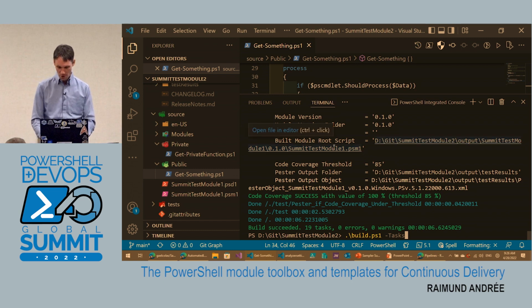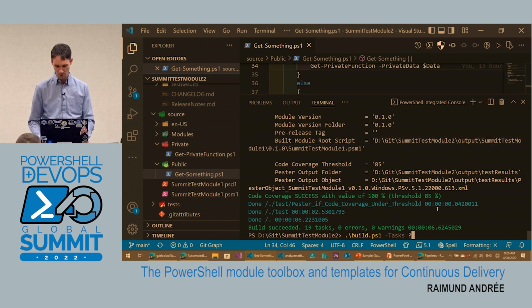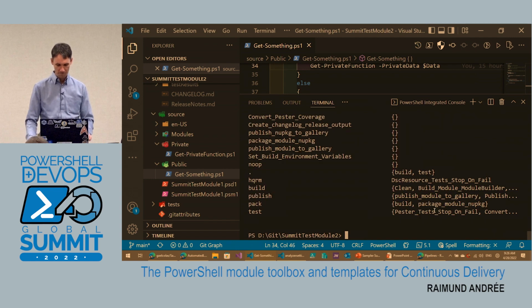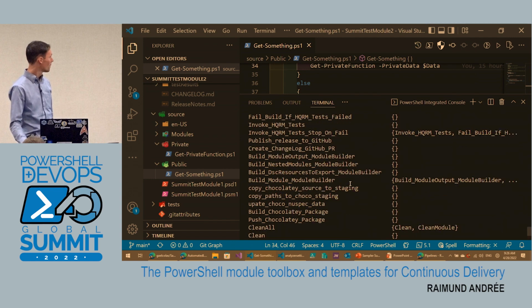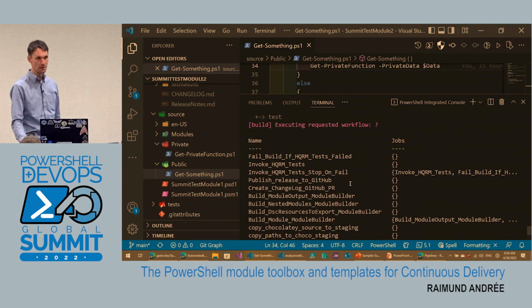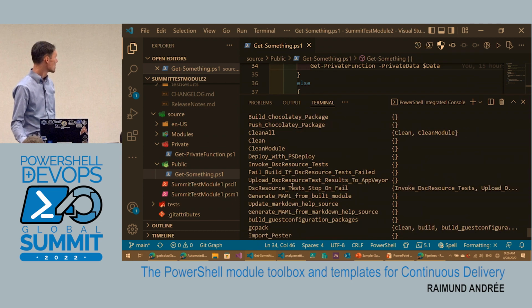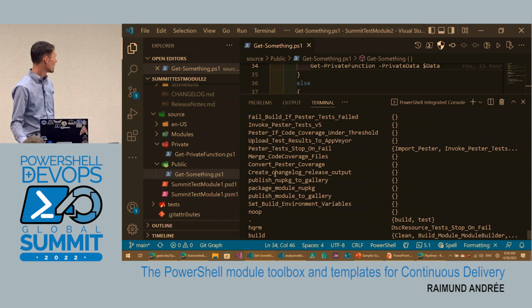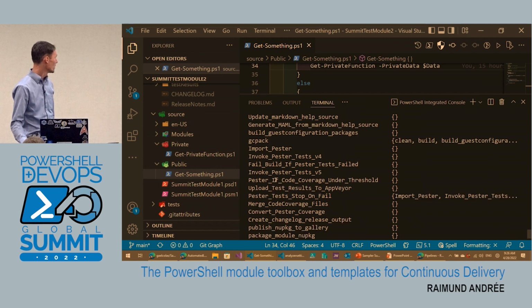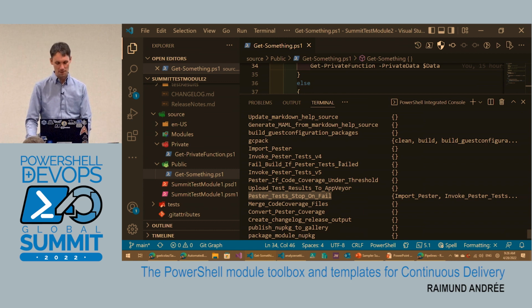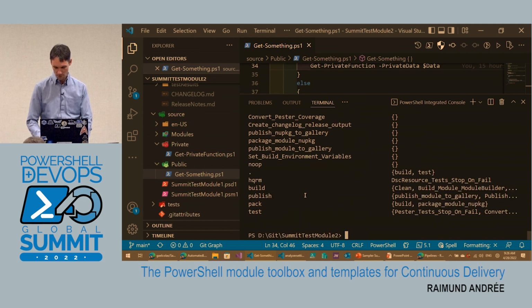And the question is, which tasks do we have? If you invoke the build script and you give it the task with a question mark, then it will print out all the available tasks that are defined in the Sampler project, right? And the task name is sometimes a bit weird. This one, Tester Fail, would be one of the tasks. Let's see if this works if we call this directly here.